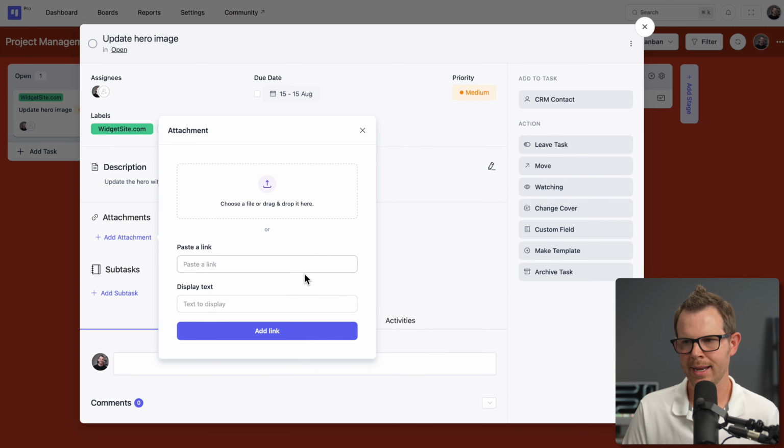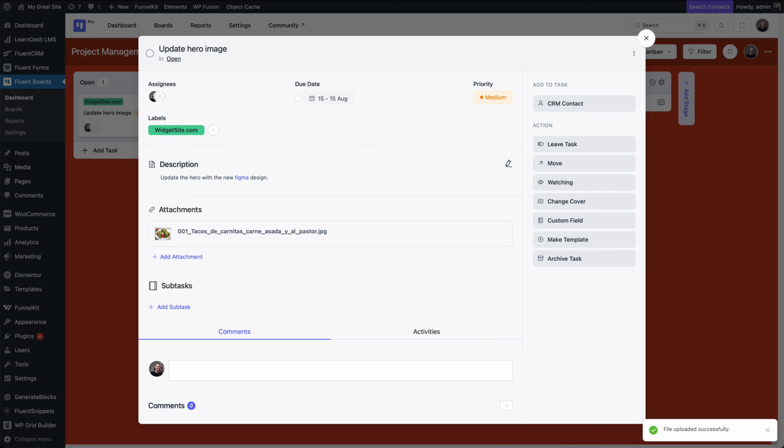So if I had an actual design, I could just upload it right here. Worked beautifully. File uploaded successfully.